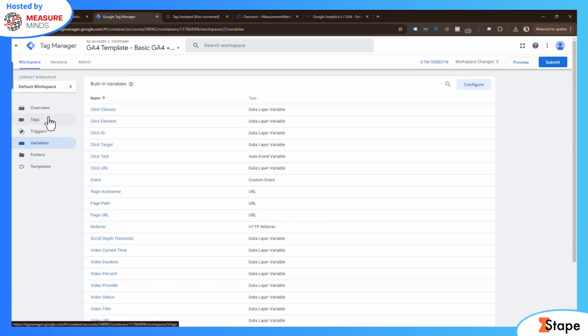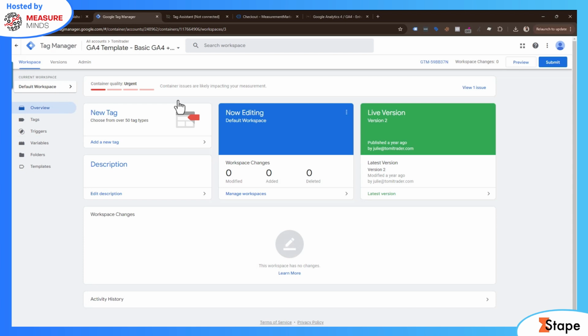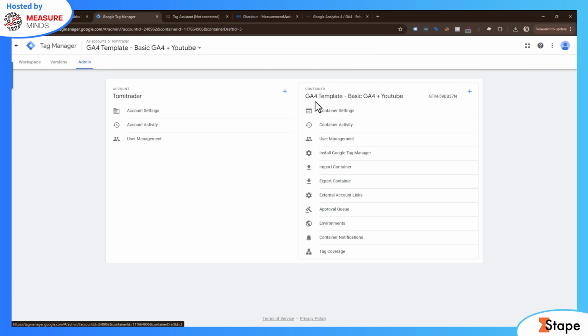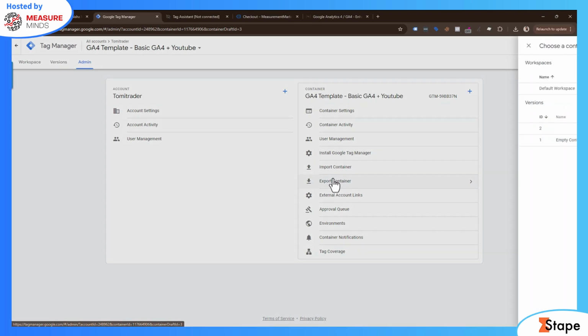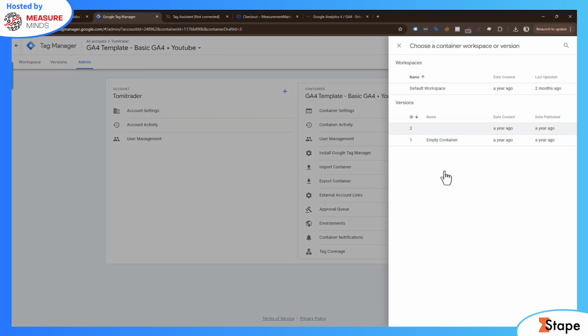So how do you turn this into a container template? Well, GTM delivers greatly here. So you come into admin, and then you come down here, and remember we did import last time to bring a container in? Well, this time we do export. Okay, and this is awesome because first you pick your workspace.